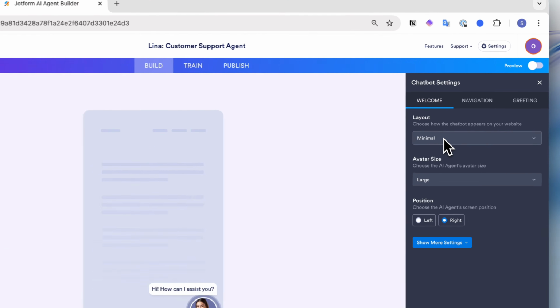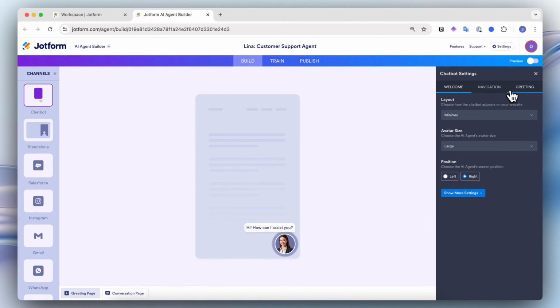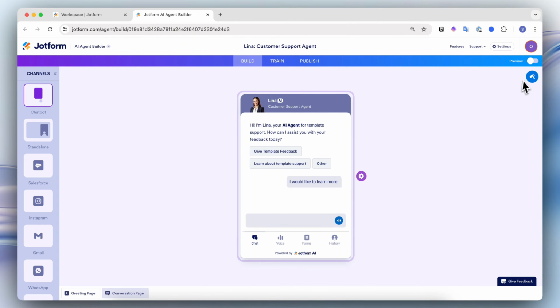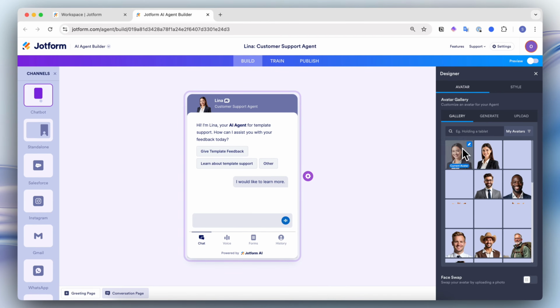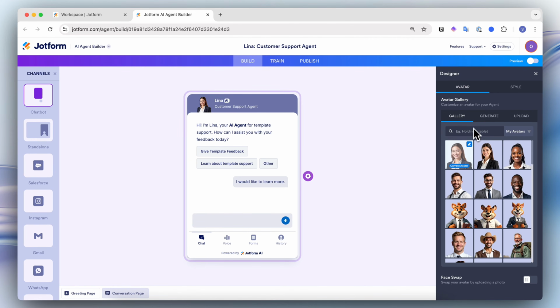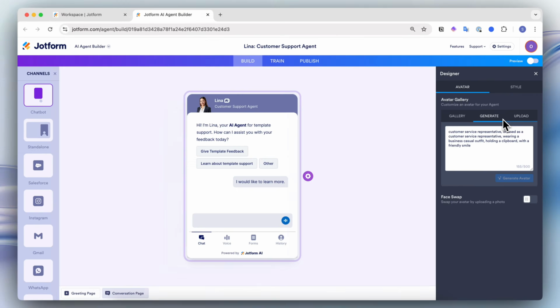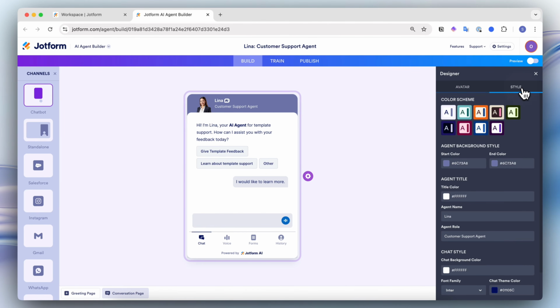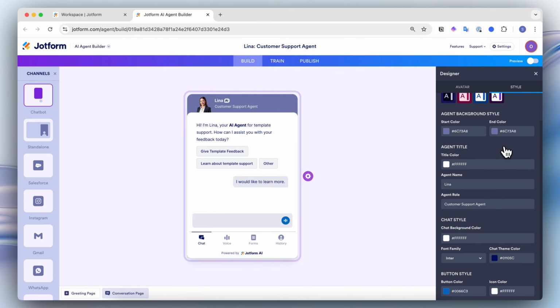So whether you want the chatbot, so how you want the chatbot to appear, the greeting, and you can choose the buttons. You can also click this button here to change the avatar. So if you want to change that, you can. And you can also generate an avatar or upload your own avatar as well. And you can also click here to change the style.